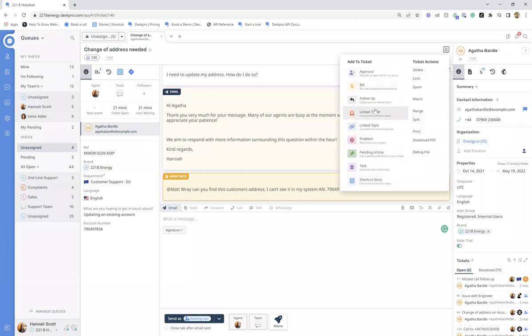A couple of other really useful things. We've got a couple of linking options. So the ability, I know I touched on it with forwarding, but the ability to have parent-child relationships between tickets. You can also link tickets to community topics. And then leading on from that, you can also turn a ticket into an article very easily, from a ticket into a knowledge base article.